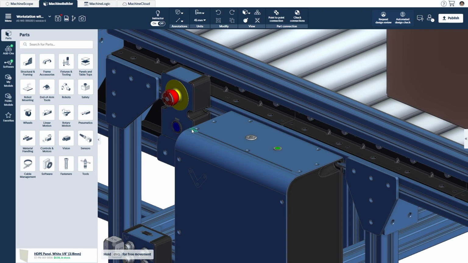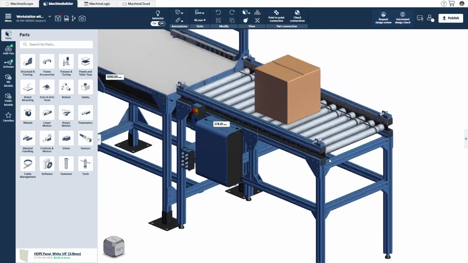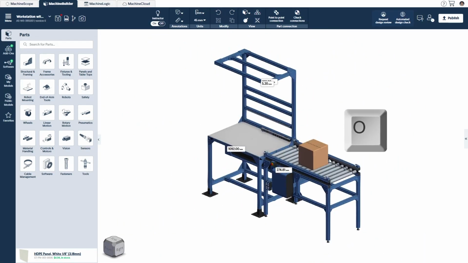If you'd like to select any arbitrary point, you can hold Control and then left-click. Now, selecting the second point will give you the distance between the 2. You can also use the shortcut letter O on your keyboard to the same end.